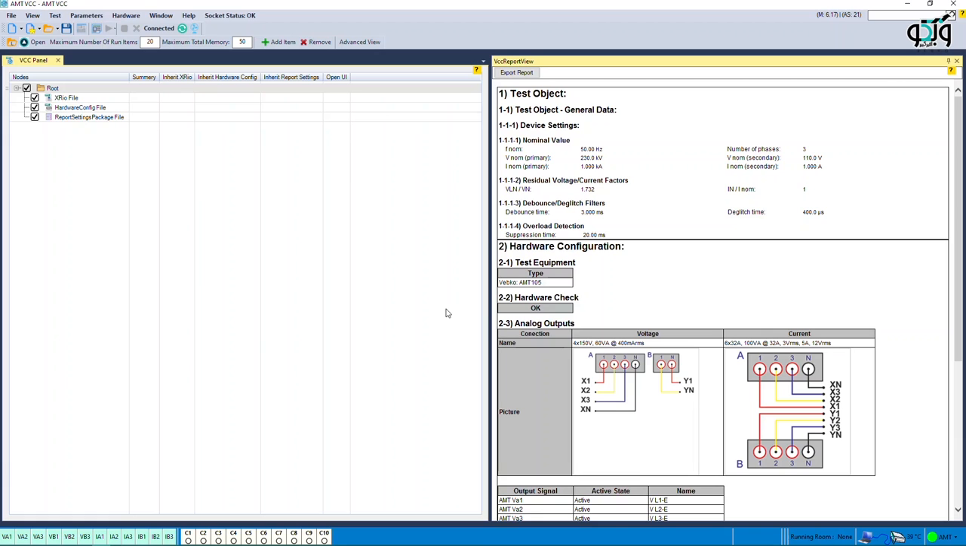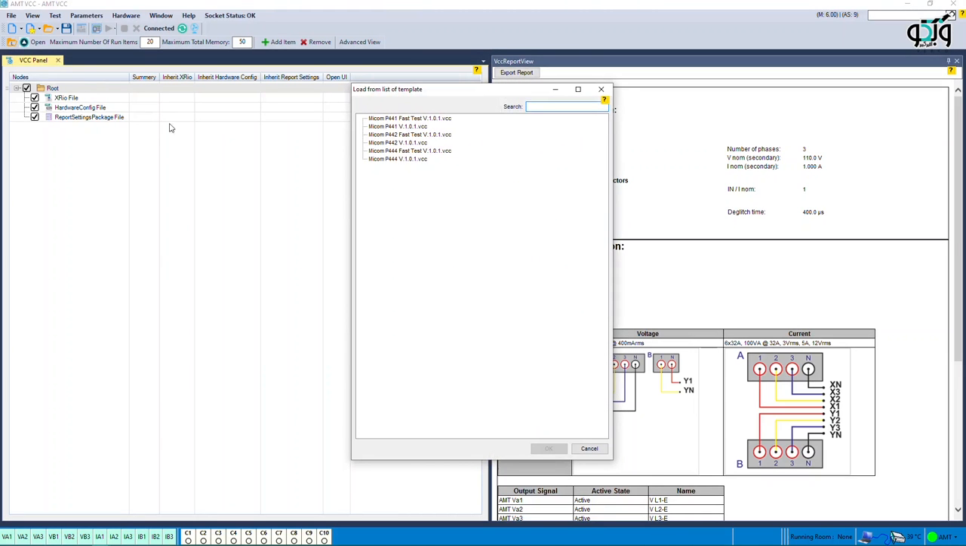VCC panel, which is actually the main window for selecting functions and test management. VCC report view will show you the relay test report. Simply upload the default template to the desired relay. This will be done by selecting an icon with the letter L.